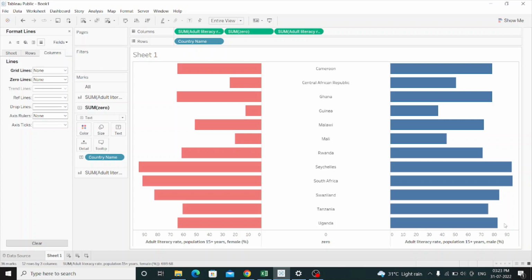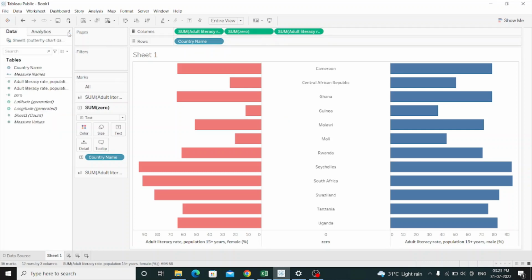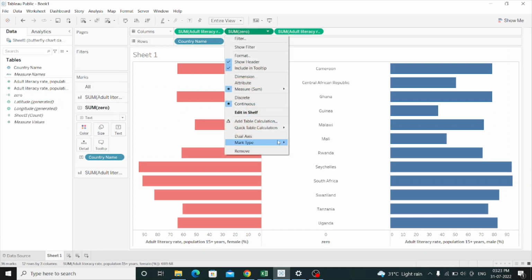Now I want to join this bar chart with this bar chart, resembling butterfly wings. So what can I do? I think I need to do the dual axis, but for dual axis I need to check the data type. It is having number as decimal, but this is having number as whole, so I need to change this. Now I can do dual axis.